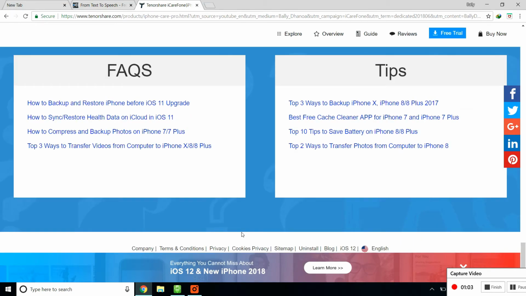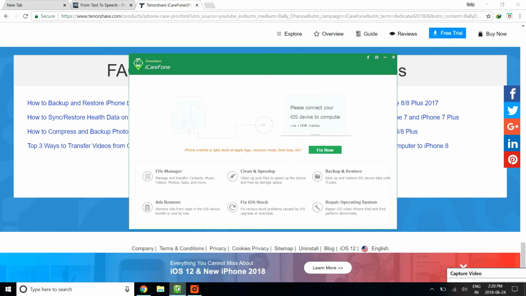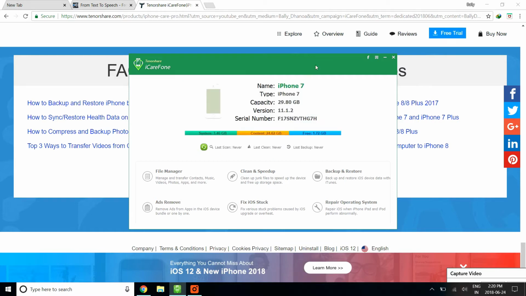Now I will open this tool and guide you through how easy it is to use and show its features. First of all, connect your iOS device to your computer using a cable. Once it's connected, you can see on screen that your device is connected. Firstly, I will do a memory cleanup.